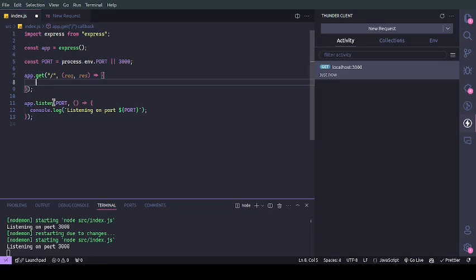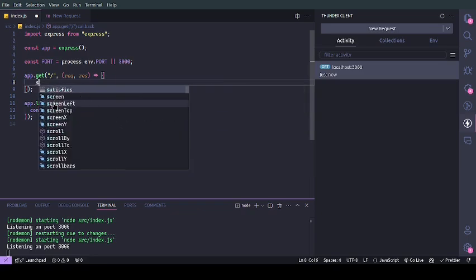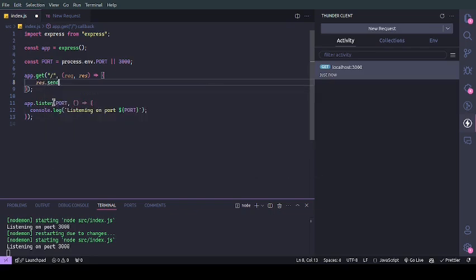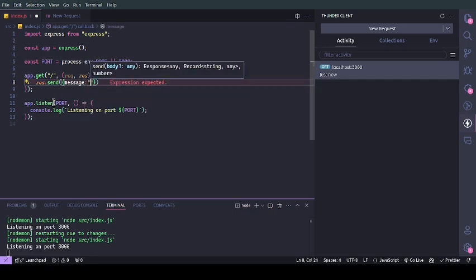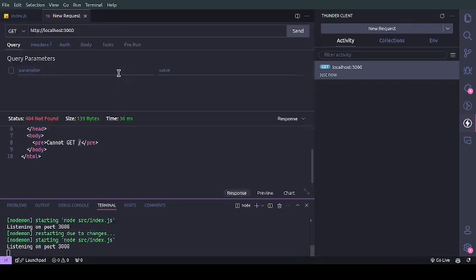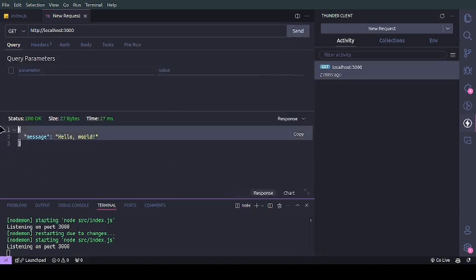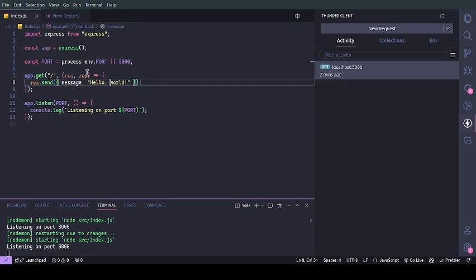So we are only going to just send, we do response dot send, and we're going to send a message. So let's do message, let's do hello world. And now when we come back to our request and send that request, we get a hello world message back from our server. So that is the basic get route to fetch data from our server, and in here we are only passing a message.